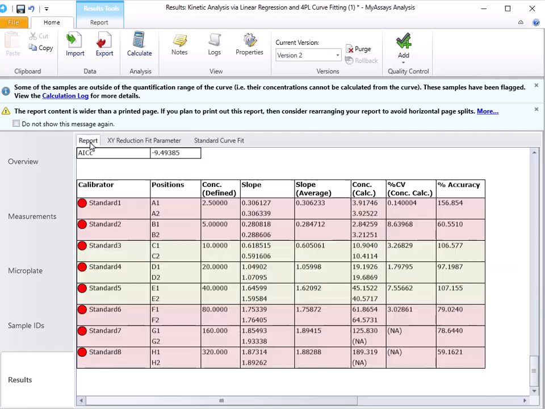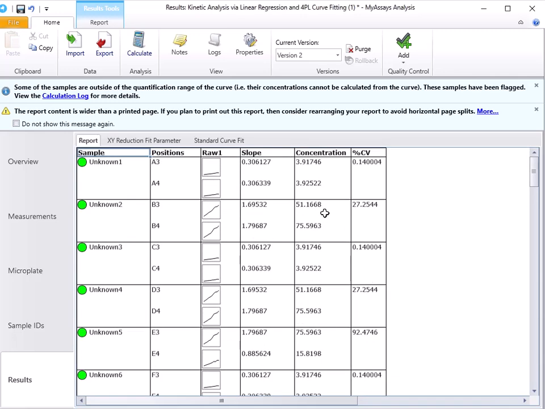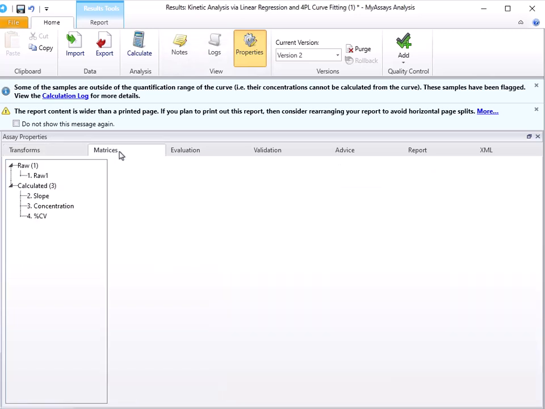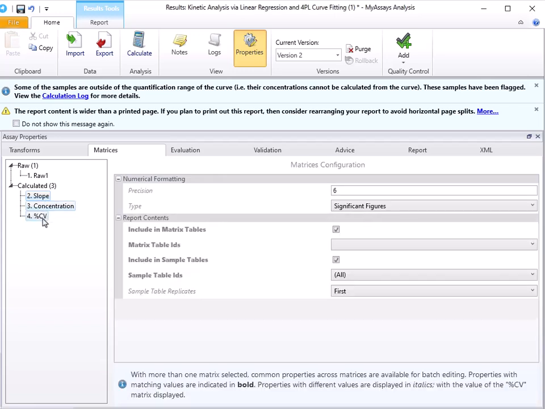Back on the Report tab, let's make a few changes to our report. I'd like to change the numerical formatting for my endpoint matrices and separate the report content onto different sheets for the sample tables and fit results. Opening the Properties control, this time I'll select the Matrices tab. Here we can update how the data appears in the sample table. I'll select Slope, Concentration, and %CV and update the numerical formatting to 2 decimal places.